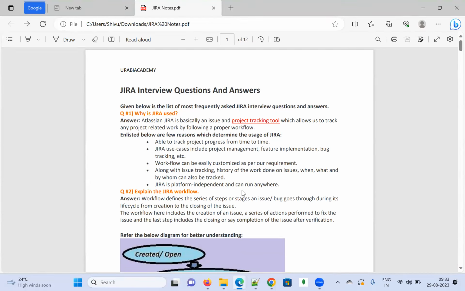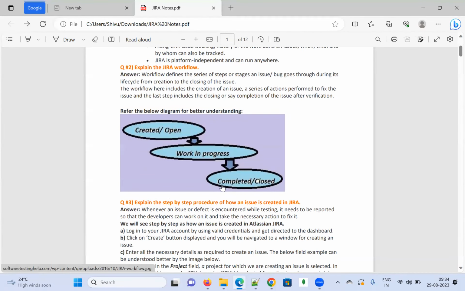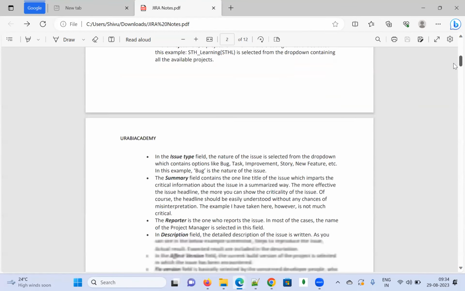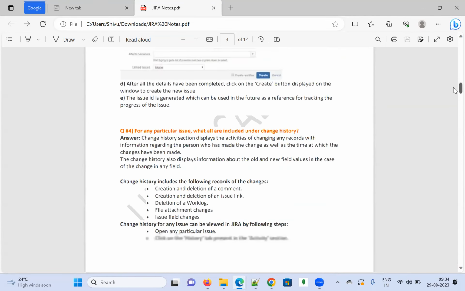Jira is platform independent and can run anywhere. Okay, so it can run on a Windows system, it can run on a Linux system. That is called platform independent. Okay, you go through this document, you will get more things, guys. Okay, let me concentrate on how we can work on this ticket, and how we can do the further details. Okay, now you understood how to create the ticket, all those things.